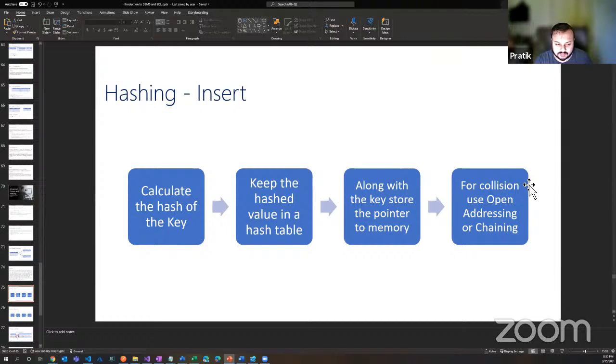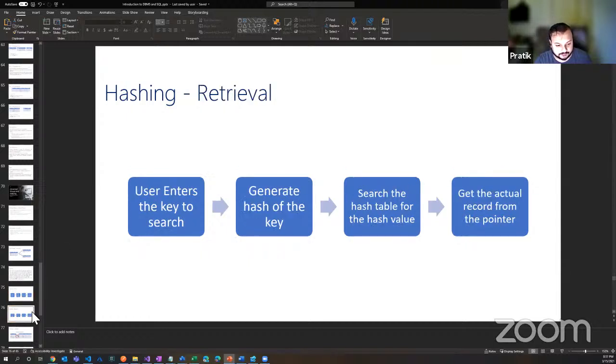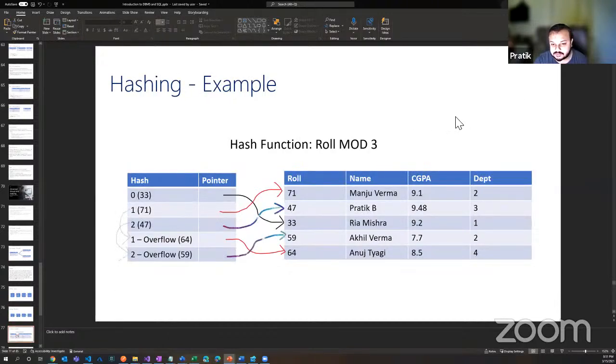I'm not going deep into what is open addressing and chaining. People who are interested, I've given you the terms. You can go ahead and search for it. And when you're retrieving a value, again, the same thing. Let's say you're searching by the name. So first generate the hash key of the name, then search the hash table for that hashed value, which will be very fast because it can be O of 1. Hash tables are very fast. And once you have found the value from the hash table, see the pointer which is stored along with it, go and get the data.